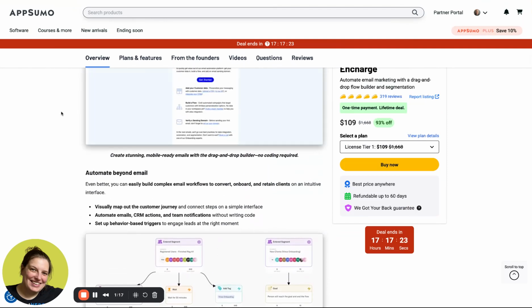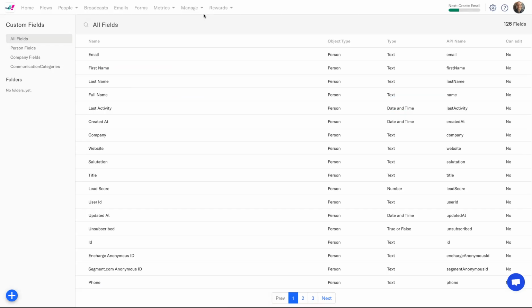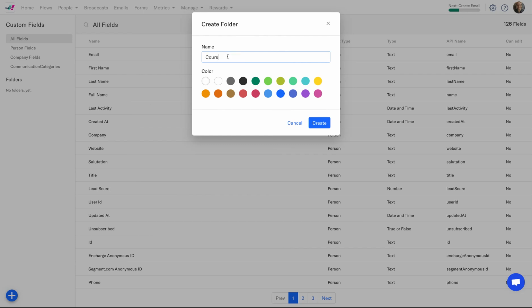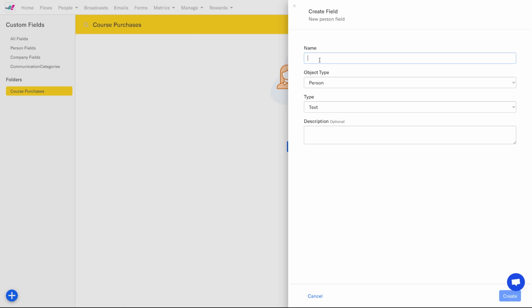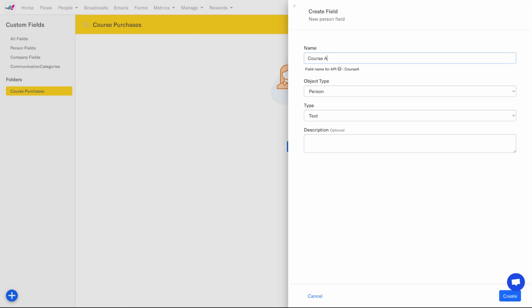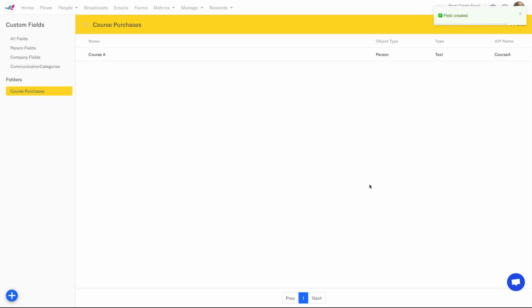Now, in order to make this work, we first, inside our Encharge account, need to set up a custom field. So we go to Manage here at the top and then Custom Fields. And here I recommend to create a folder first and just name this one Course Purchases. And let's make it bright and yellow here. Okay, and then we're going to create a field and name this one Course A. So just your course name, obviously, but I'll do Course A here. All else can remain the same. And then we click Create.